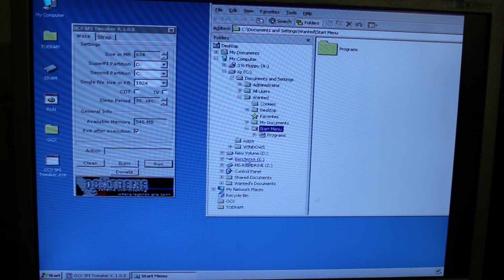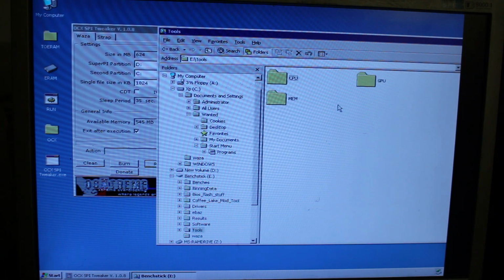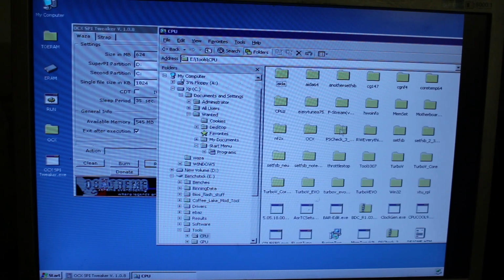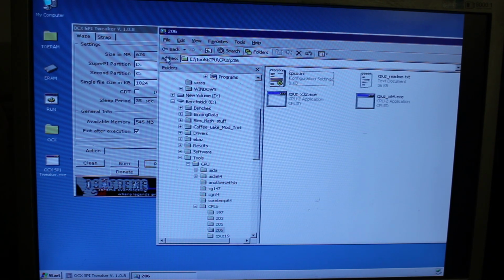And there is something else. Let's quickly get CPU-Z on here. Tools, CPU, CPU-Z, where are you? Here, tool 6.